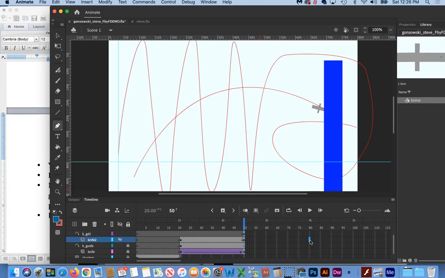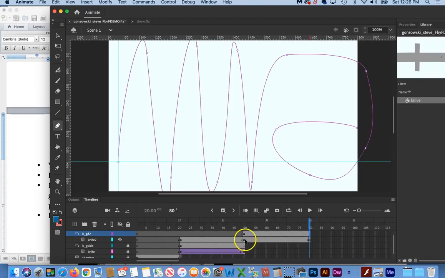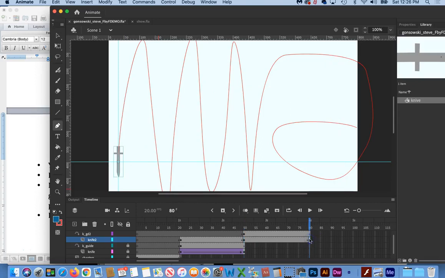I'll go about 1.5 seconds with it. We can always change that. We'll extend out our guide. We'll go back over here, turn the knife back on to visibility. It's probably already snapped here, but if not, we can check that later. We'll go to here. We'll grab our instance of the knife. And again, I'm not going to change its orientation, and I'm going to snap it at the end here, and let's see if it followed that.